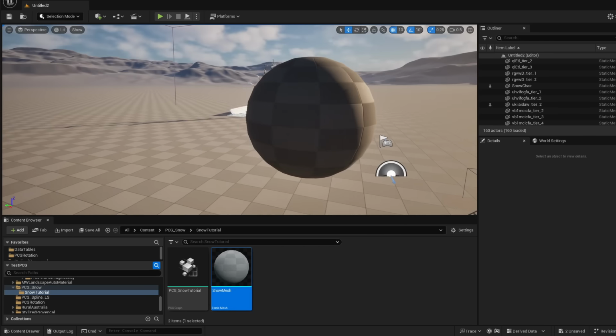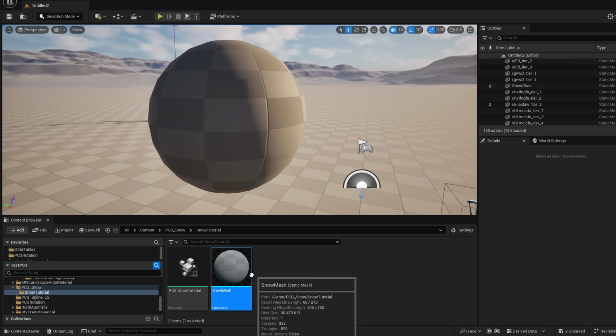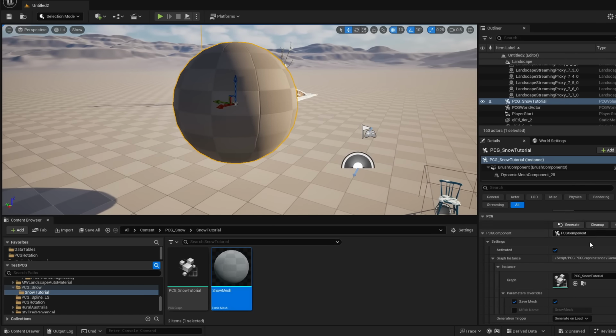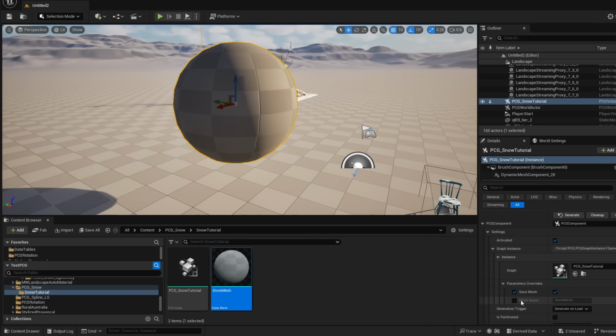So now let's see how we can override the name. So again, select the graph into our level, click here onto the mesh name and change this to, instead of snow mesh, let's call it sphere mesh. And uncheck and check this save mesh. And now we have this sphere mesh created. Let's delete these two meshes. Let's uncheck for now this save mesh.